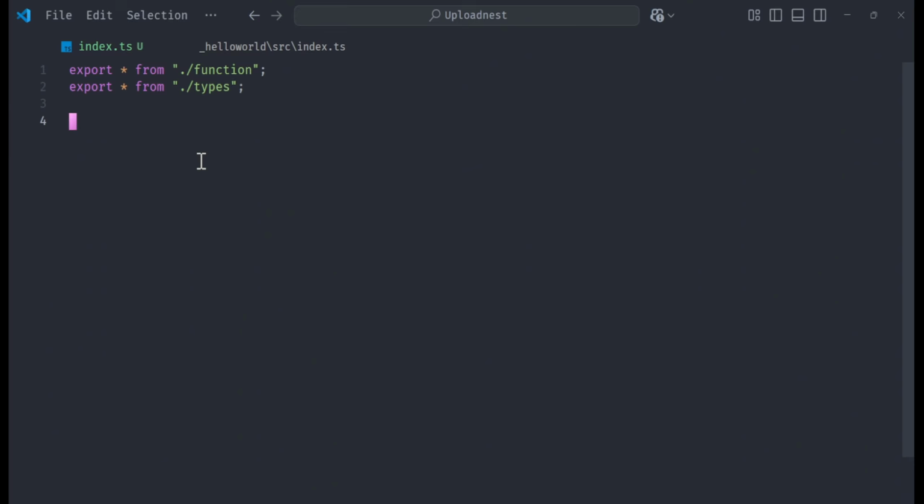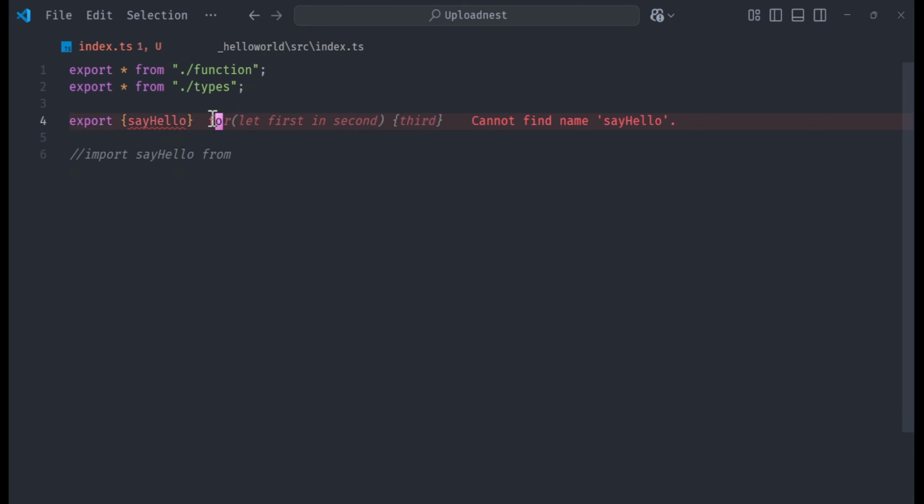So we can also have the option to allow users to get the default sayHello. So instead of destructuring like this, we can just say import sayHello from the package name. So what I'm going to do is just say export sayHello, let me just cut this out, then I'm going to say from ./function, and then I'm going to say default here.